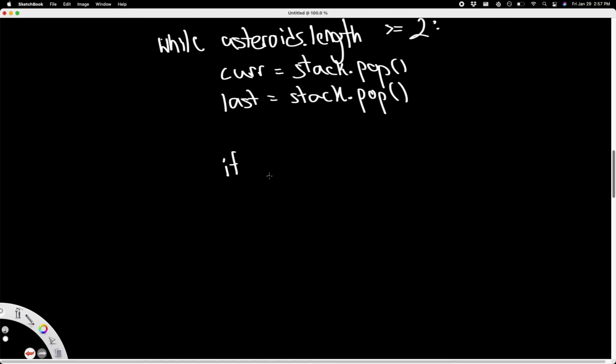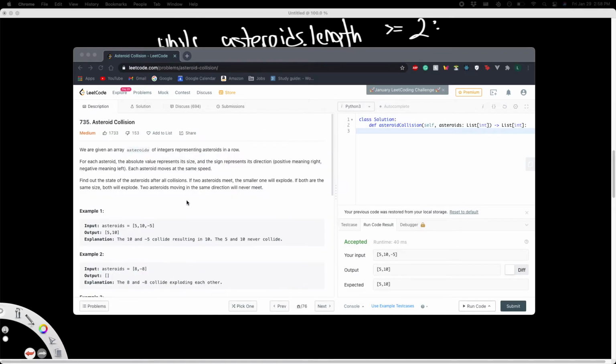If last is greater than or equal to 0, so if last is positive, and cur, or current asteroid, is negative, we know they will collide. So if they collide, let's actually go back to the problem. If they collide, now we want to do this part.